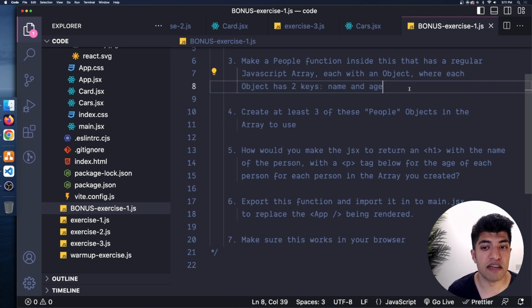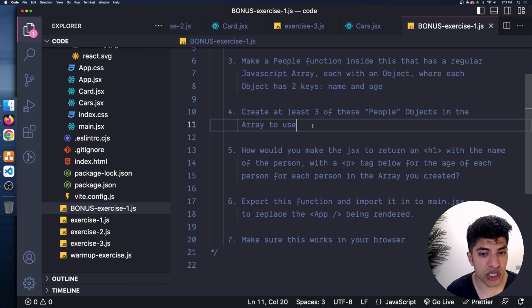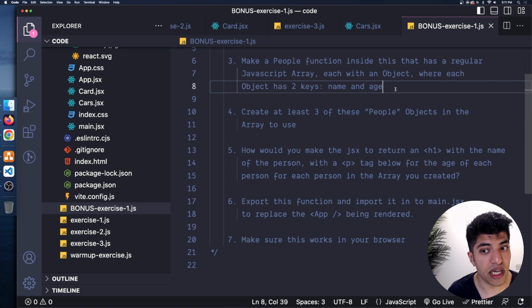But each object has to have two keys. Okay, so objects have keys and values, a name and an age for the keys, and you can make up any name and age for these three people that you want. So we want to have at least 3 of these people objects in the array. So this is an array of objects where each object has these 2 keys, a name and an age for each of those people objects.